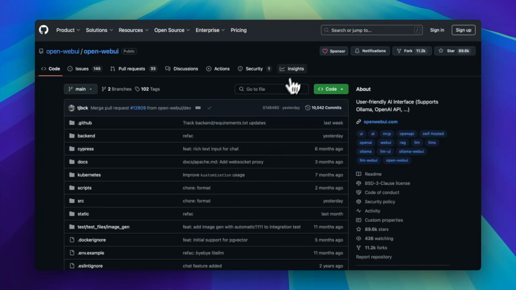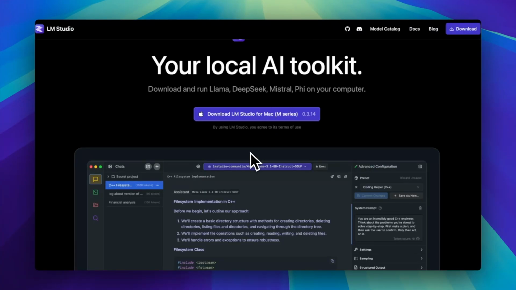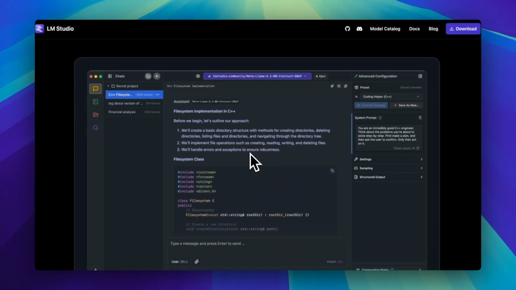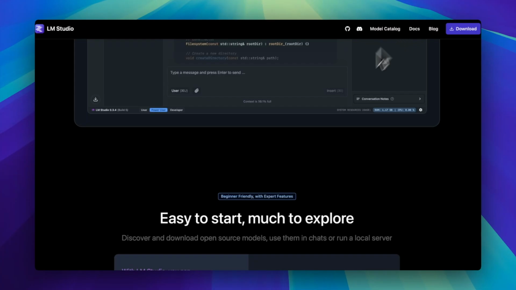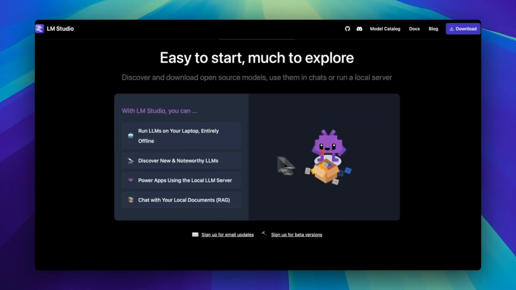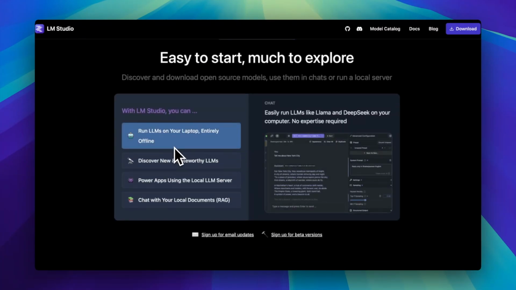LM Studio is a desktop application focused on running GGUF models locally through a graphical interface. It's designed for simplicity with enough depth to tweak model behavior and monitor usage. Everything happens in the app. No browser, no setup beyond downloading a model and hitting run.